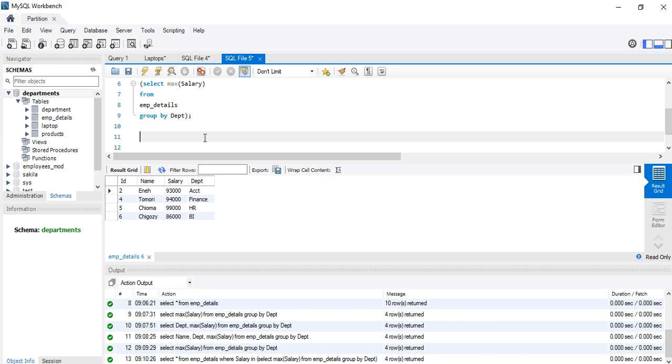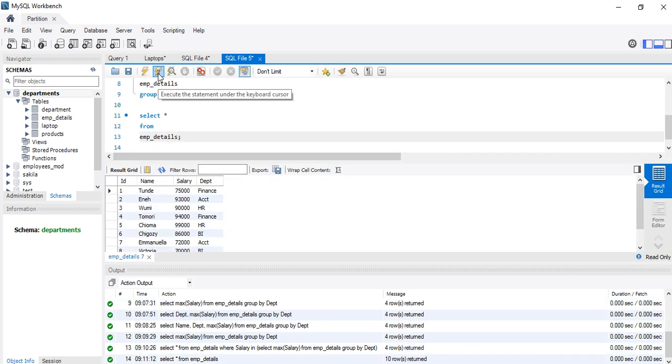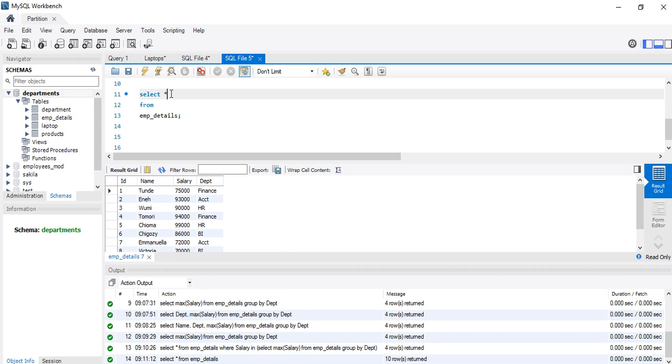Let me recall my data. Select all from employee. Let me run it. You can see that I have this now, and what I will do is make use of rank. To do this, let me just edit this. I want to see my data.